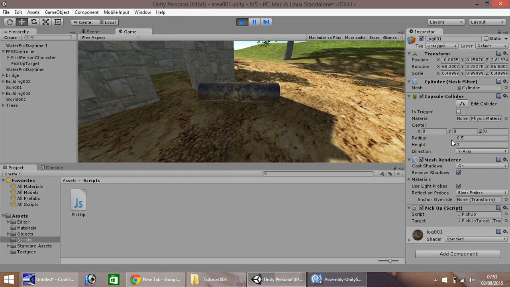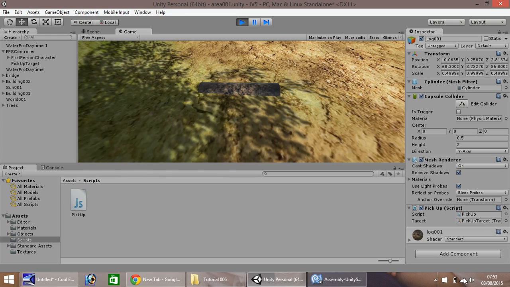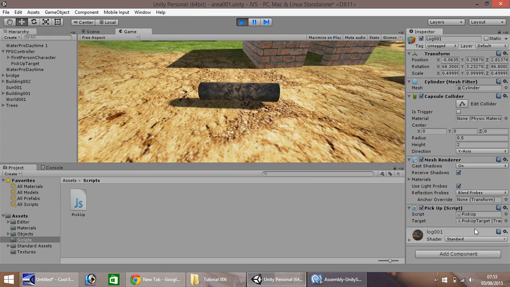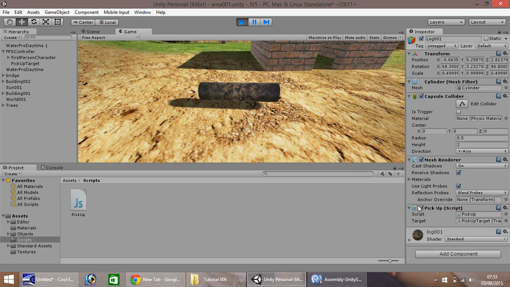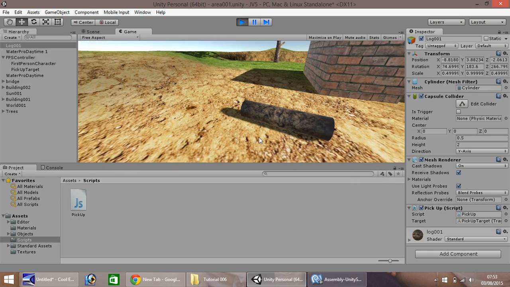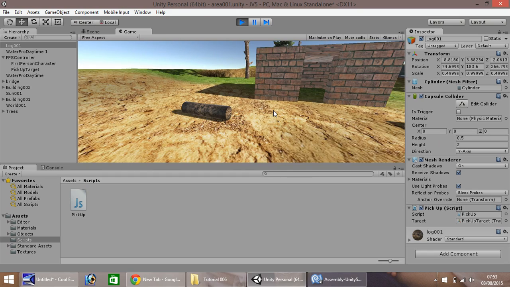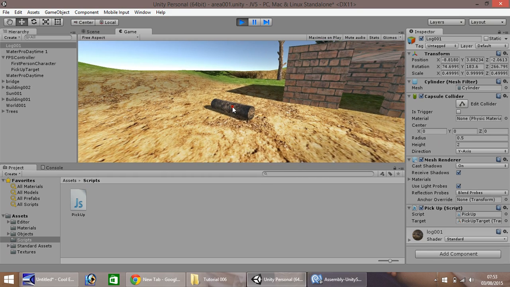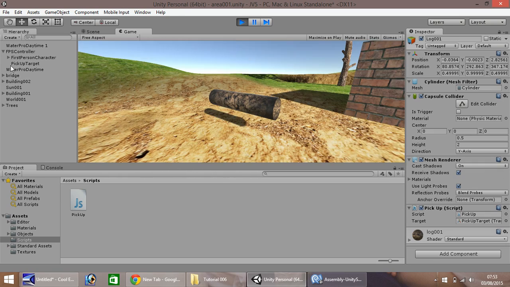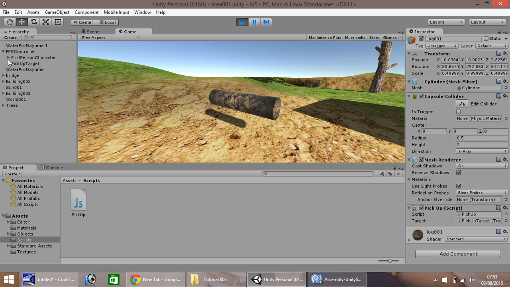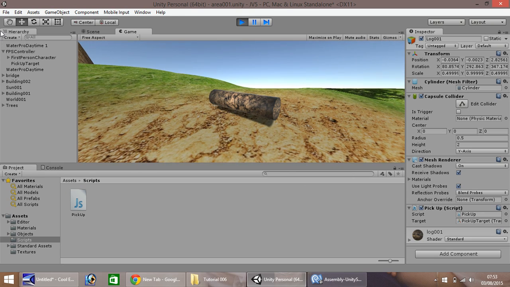Let's head over to it and let's pick it up. I currently have the mouse held down and I have the log in front of me. So I'm going to let go of the mouse here. There we go, and it's now there. So again, let's hold and let's put it down. Let's just put it down there. There we go.